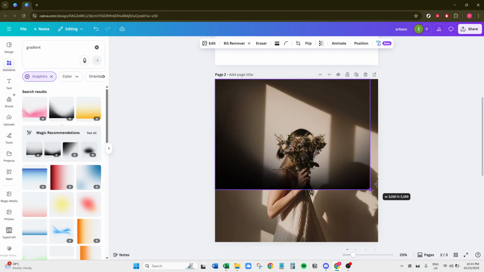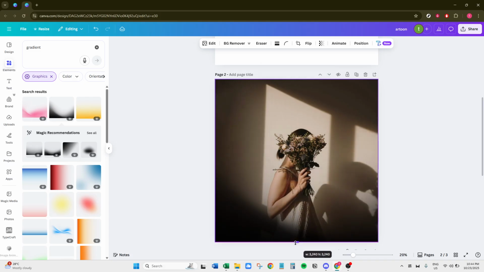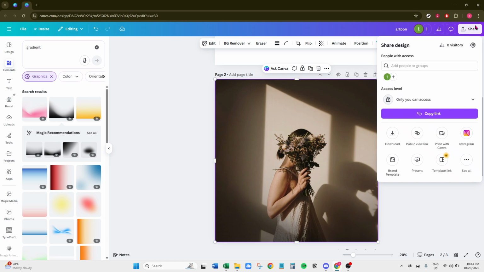Now it's time to perfect that blend. Position the gradient over your photo edge so that it covers just enough to create a smooth transition. To fine-tune this effect, adjust the transparency of the gradient element. Simply click on the gradient and navigate to the transparency tool, usually located above the canvas area, which lets you control how pronounced the gradient effect appears on your photo. Once you're satisfied with how the edges of your photo blend into the background, your design is complete.